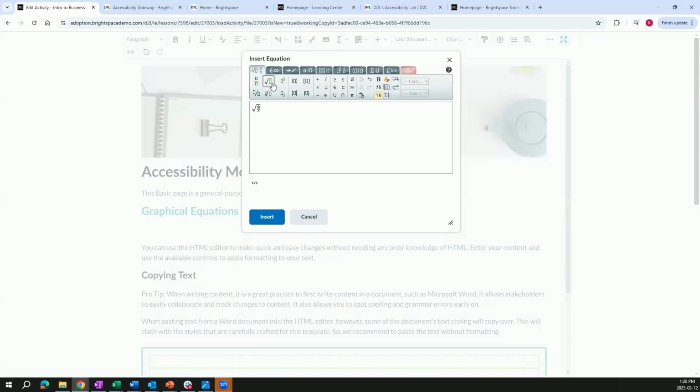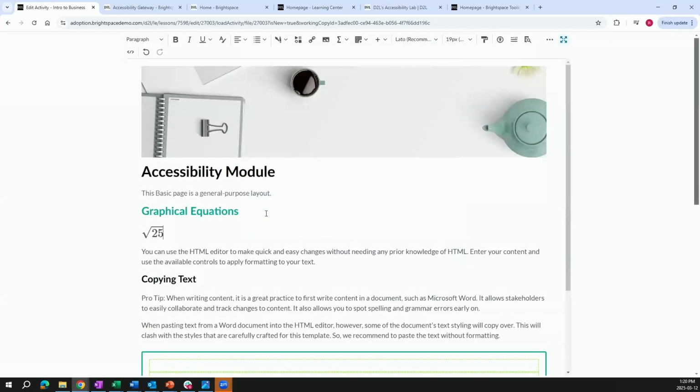So I'm going to do something really simple here and click Insert. And that equation will be added to the page. And this is accessible in the sense that a screen reader will read this equation back to an end user. So if you are using graphical equations in your course, I do highly recommend to use this option or the MathML equation if this is a feature that you're using.